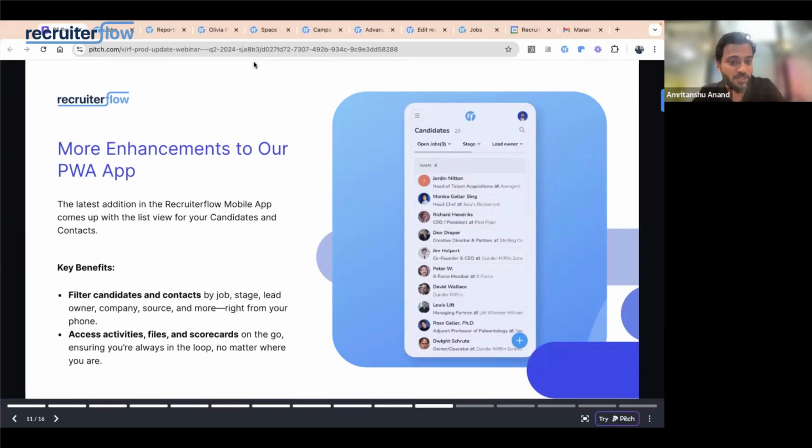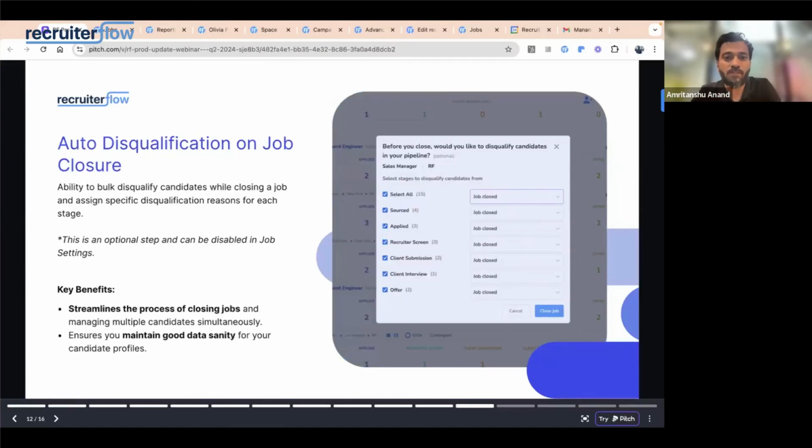We already have a few suggestions on which the team is currently working, and we'll be releasing those changes pretty soon in the upcoming quarter. The next thing that we launched was auto disqualification. This was in fact one of the most suggested features on Beamer.